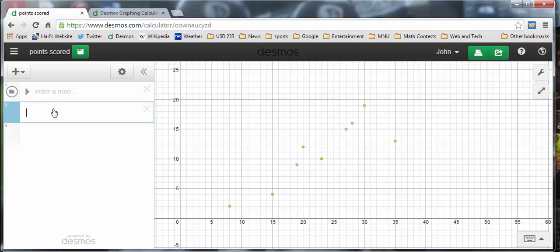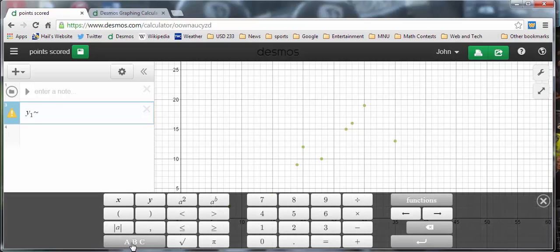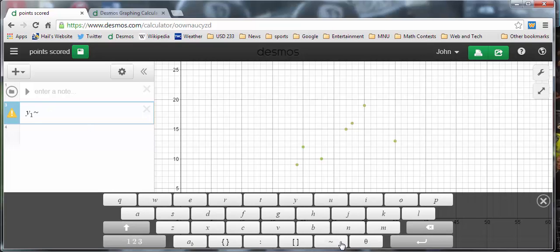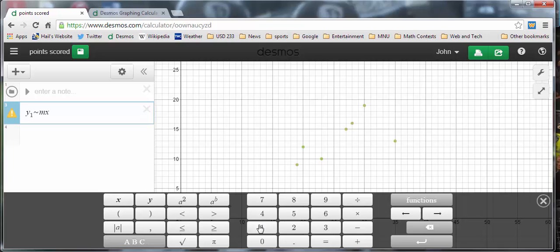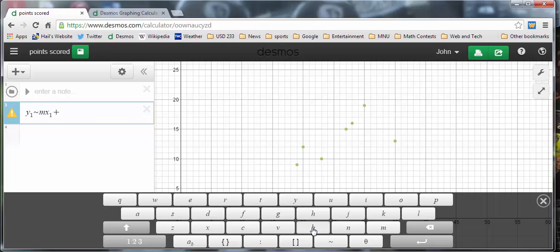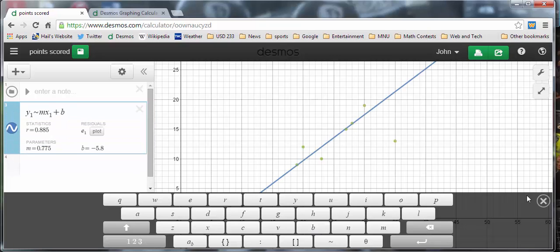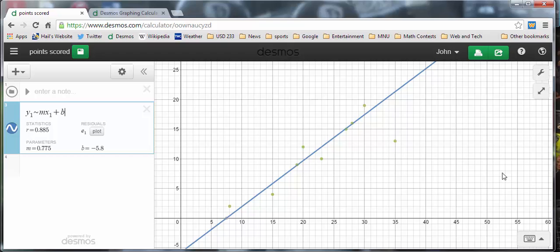Now, for Desmos to enter a regression equation, it's really very simple. I'm just going to type this in: y1, and it automatically knows it's a subscript, is approximately equal to. If you're using their keyboard to get that tilde symbol, you just hit ABC, and then it's this button right here. Then I would type m times x sub 1 plus b.